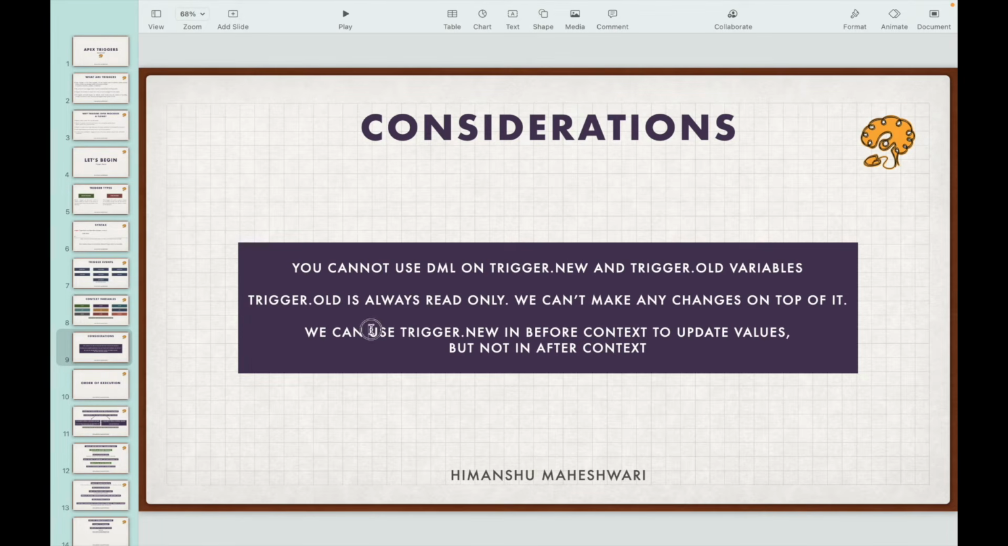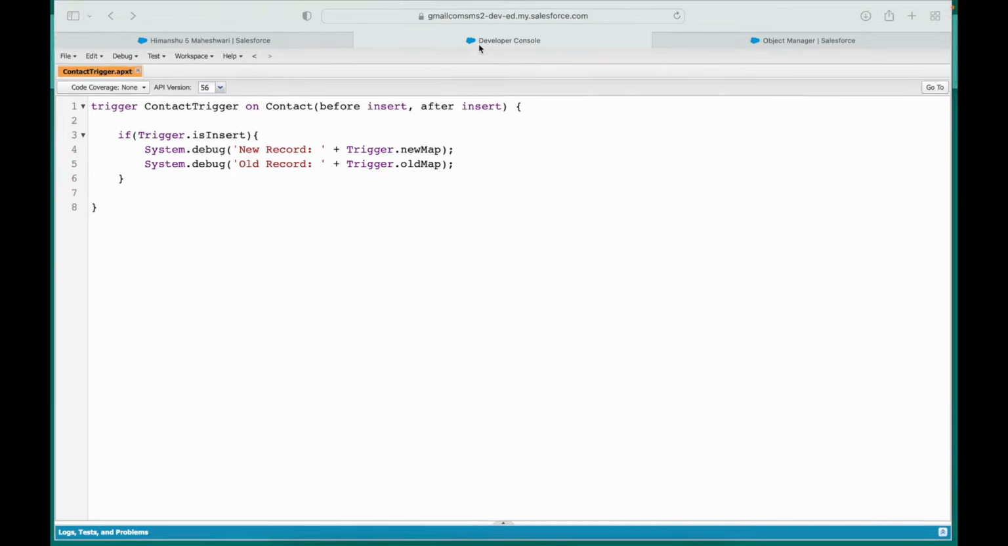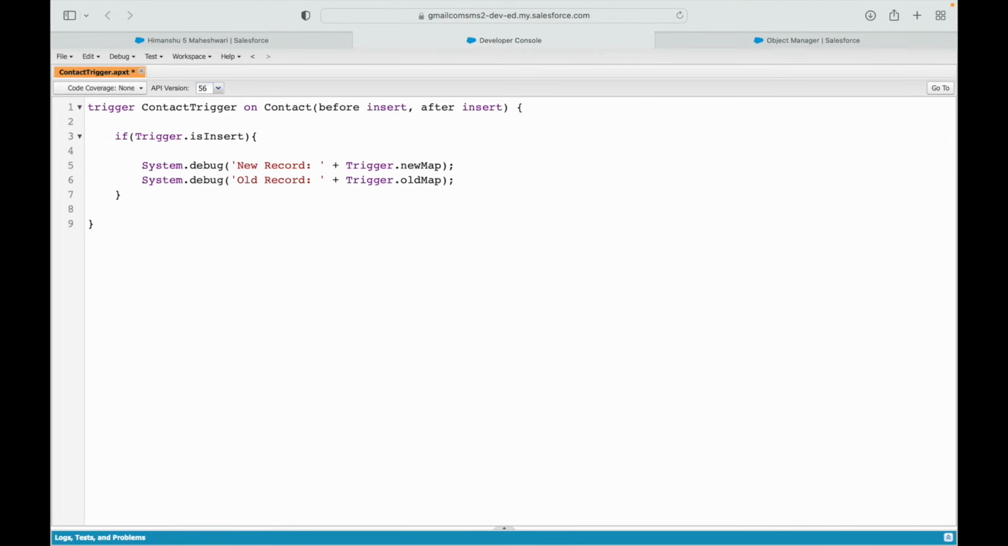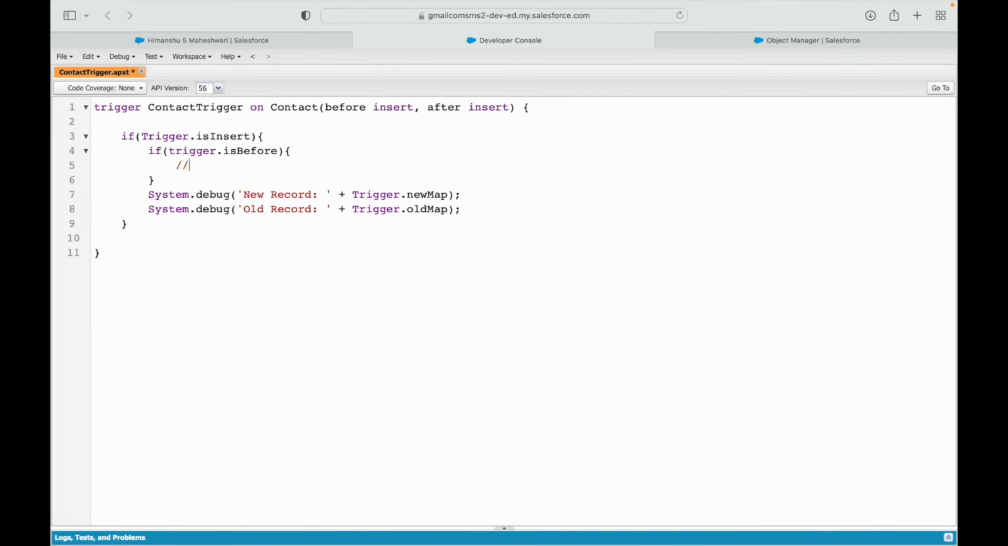Okay, now we can use trigger.new in before context to update values, but not in the after context. Trigger.new holds a value. In our case, it held the contact information. Now let's say I put one more check here. I say if trigger.isBefore, right? And here I want to update contact record, shipping address. I can do that here without writing any extra database operations.